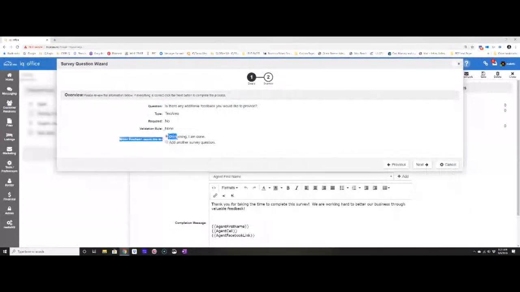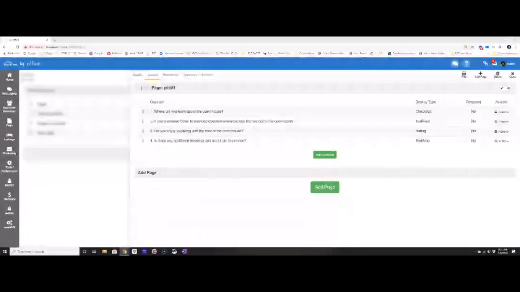So once you've added all your questions, we're going to select do nothing, I am done, and click next. And what that is going to do is take you to your main survey edit screen. You see how it slides out from the left-hand side here? We tried to make this really cohesive. So when you're editing a contact, it slides out from the left-hand side. When you're editing a listing, it slides out from the left-hand side. So if you're editing a survey, it slides out from the left-hand side. Then you know it's created and you know what's going on.